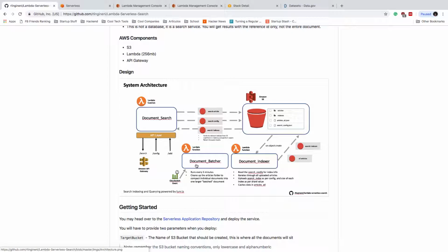And this documents batcher, what this function does is that it runs every 5 minutes, and sometimes if you have a lot of articles in that articles folder, it says, okay, I'm going to batch this into one large document, so the document indexer doesn't have to keep making hundreds of requests to get all the articles out of S3 and to read the information that they contain.